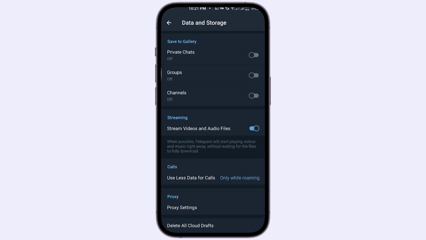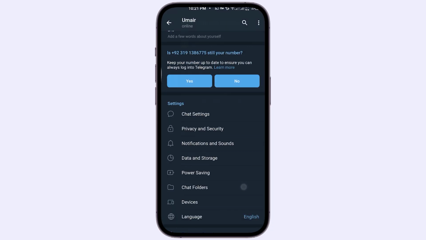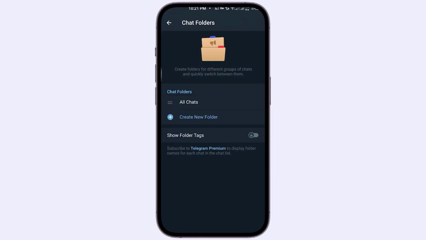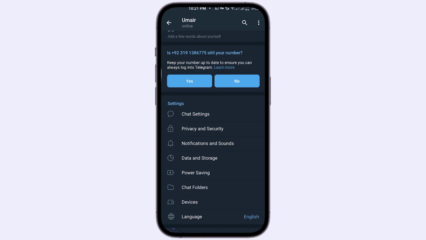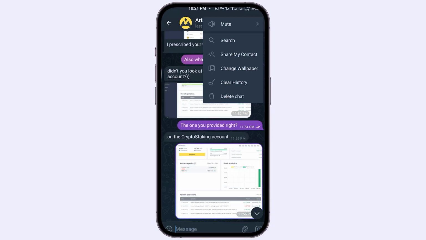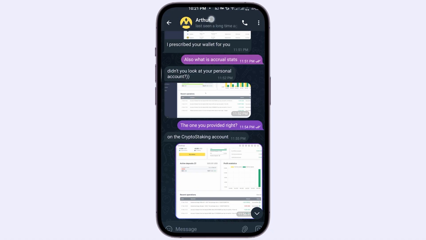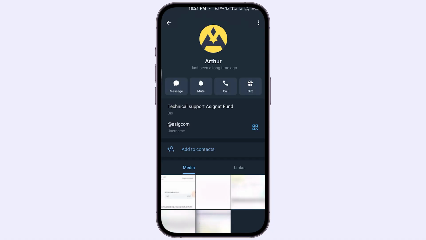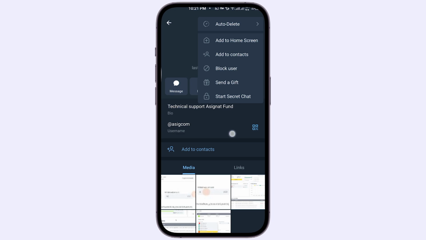So what you can do is simply go back and head over to your chat. You can see we have chat folders. So yeah, now you can head over to a chat that you want to back up. Click on these three dots and you can see we have many different options. Head to the profile and you can export the chat from this section basically.